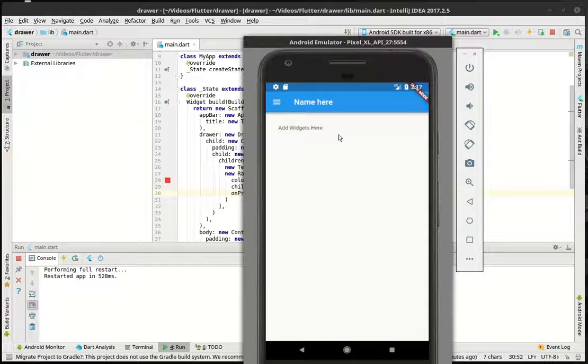So that's it. Very simple, very powerful widget. It's actually part of the scaffold itself.